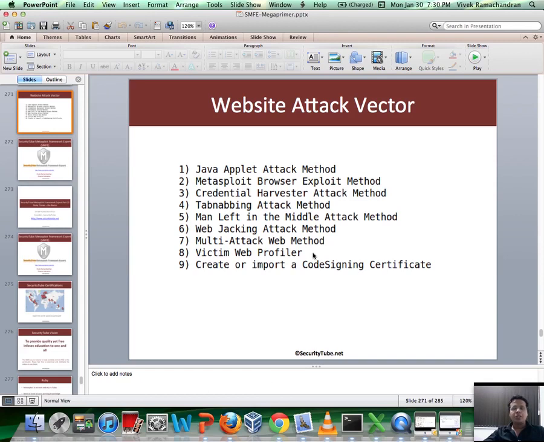If you've noticed, using SET is extremely easy, and I would recommend you try out some of the other attacks. The tab nabbing one is interesting, and one of the other interesting ones probably is the browser exploit one, which we have seen, and a code signing certificate, right?